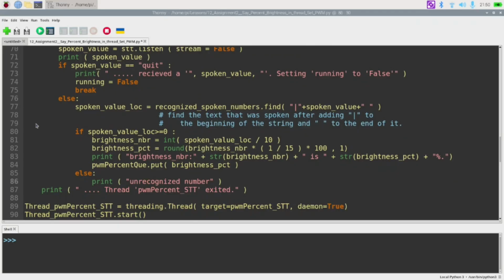If it didn't find our number in the spoken stuff, then it's going to say I didn't recognize your number. Wait for entry of another number. If the user speaks the word quit, then it'll set running to false and break. And I'm not sure which one of these is really giving us the most value. The while statement will cause things to stop when it finds either the event or the running set to false.